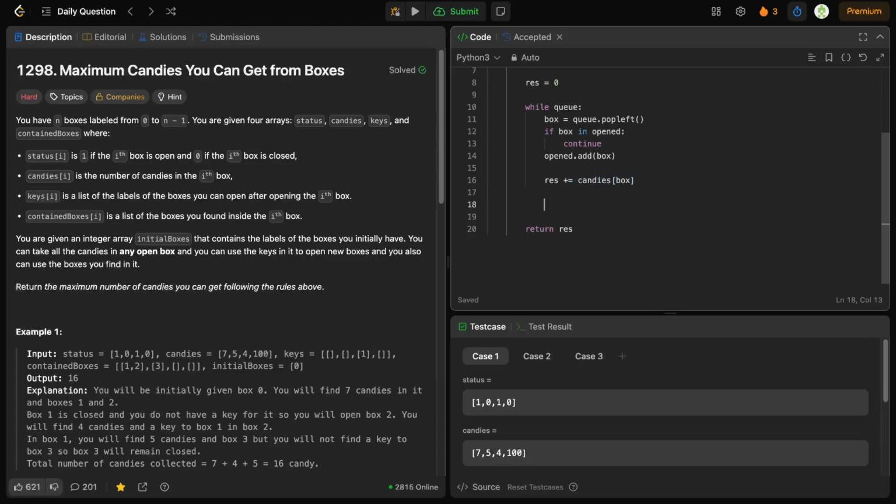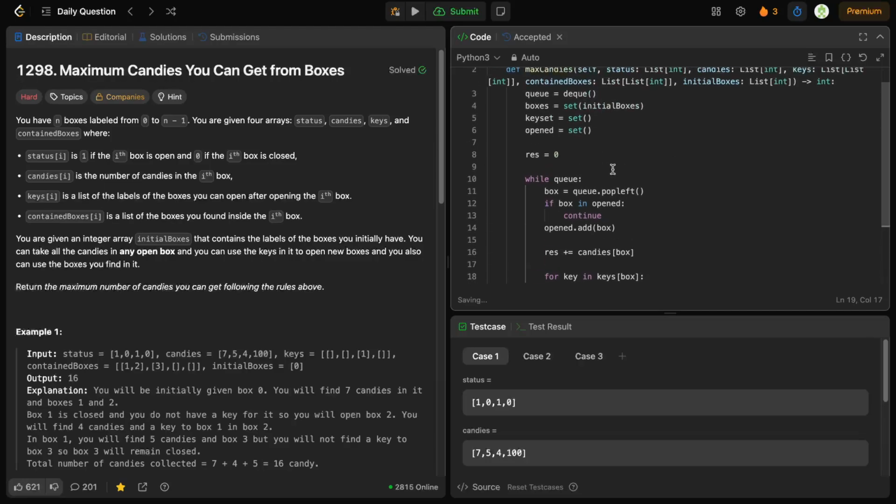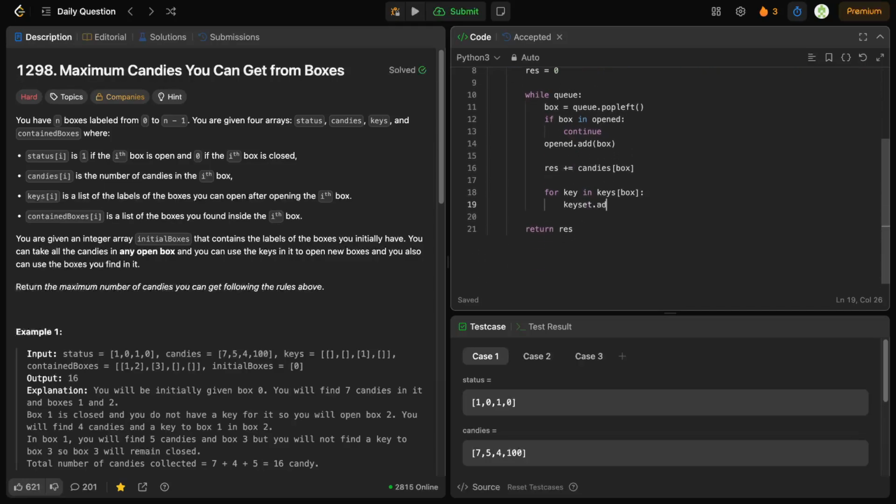So the next thing is to go through the keys, right? So for key in keys box, the first thing we'll do is add it to our key set. So key set add key, and then what you want to do now is you want to say, are there any boxes we have that have not been opened yet, but we just found the key for?